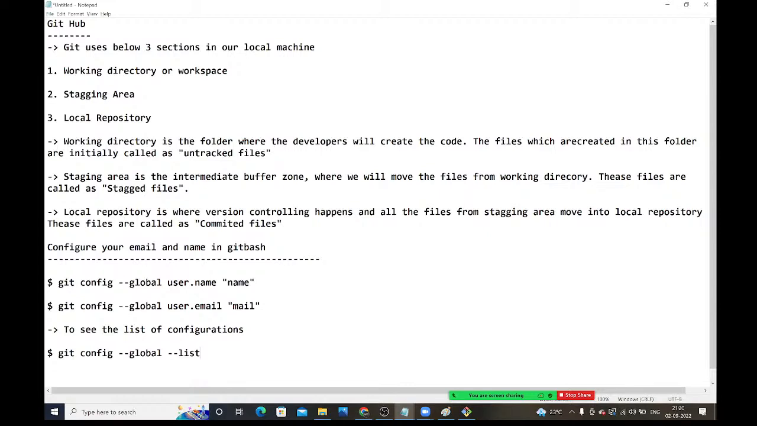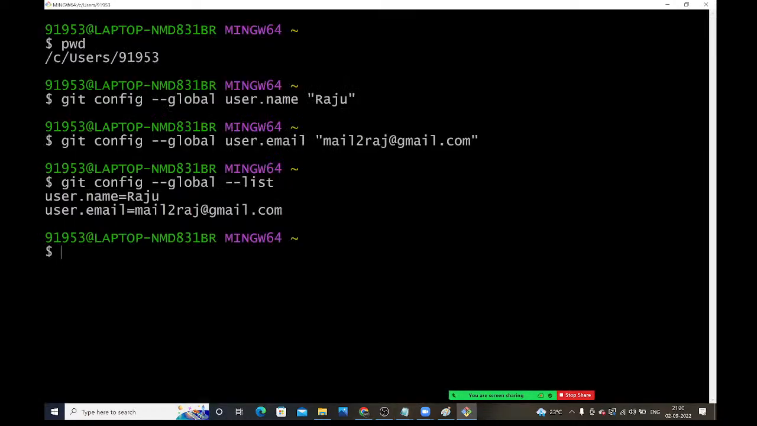Right guys, fine guys. So now what I am going to do, observe carefully, guys. Here I have opened this Git Bash. Now I am going to create one folder inside this location. Currently we are in 91953. I want to create a working directory. First I want to create the working directory. How will you create the working directory?